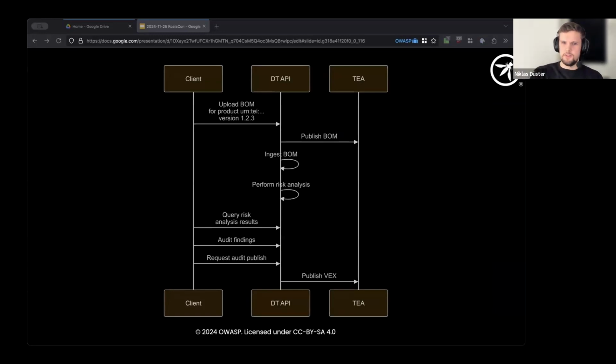But since DT will already connect to TEA anyway, it can make sense to publish other artifacts through it as well. For example, in particular for internal use cases, clients could upload a BOM that was generated as part of a CI/CD pipeline run to DT, and DT will then take care of publishing that to TEA. Because it's generally undesirable to orchestrate multiple systems in a CI/CD pipeline. It gets complicated when one thing fails, the entire pipeline fails, etc. So we could offer a more streamlined experience, so to speak.